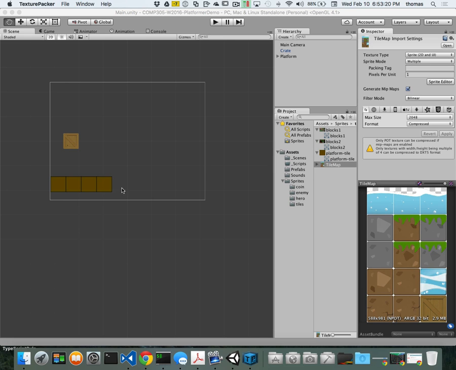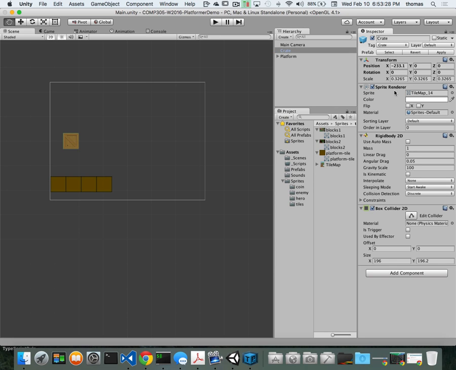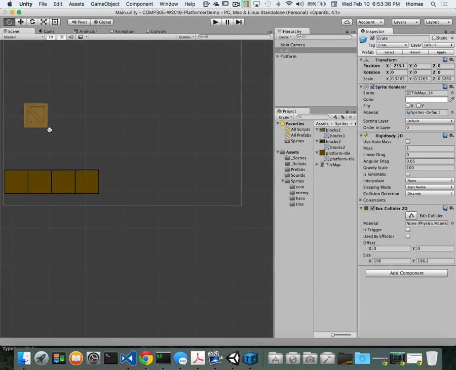But let's talk about this a little bit. I've created this little platform, and like I mentioned last time, if I look at the crate item, let's look at its components, because there's a sprite renderer. The sprite renderer itself is the image. It renders the image for the crate, so it looks like just this box. So that's one piece. Then the other component is the rigid body 2D, and there's a couple of things we did here. One is the mass. Mass is 1.